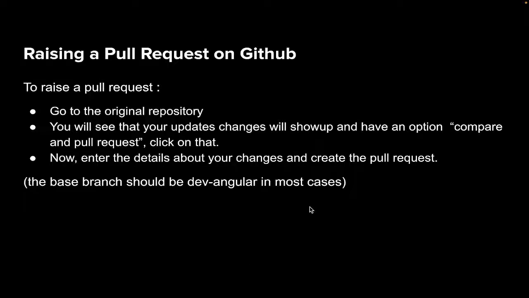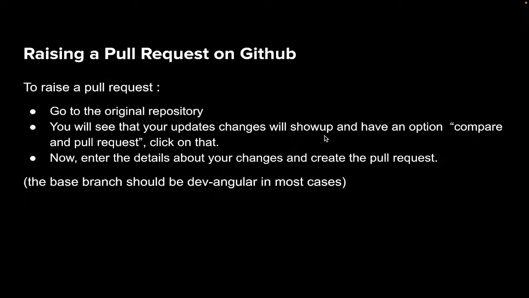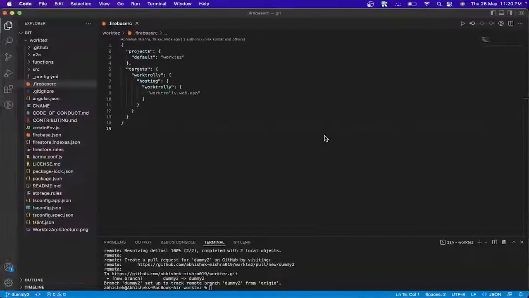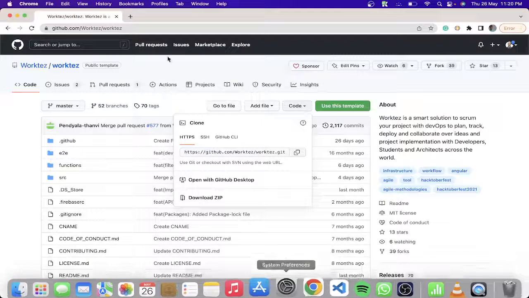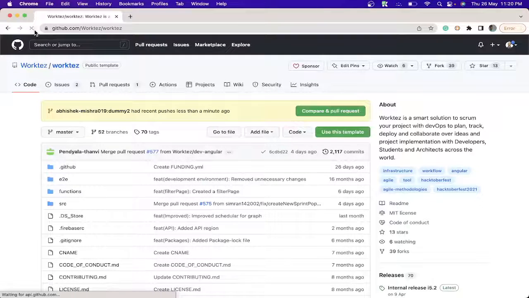Now, raising a pull request on GitHub. To raise a pull request on GitHub, we need to go to the original repository. So let's go to the original repository and do this here. Compare and pull request. You will see this option. Compare and pull request. Click on it.